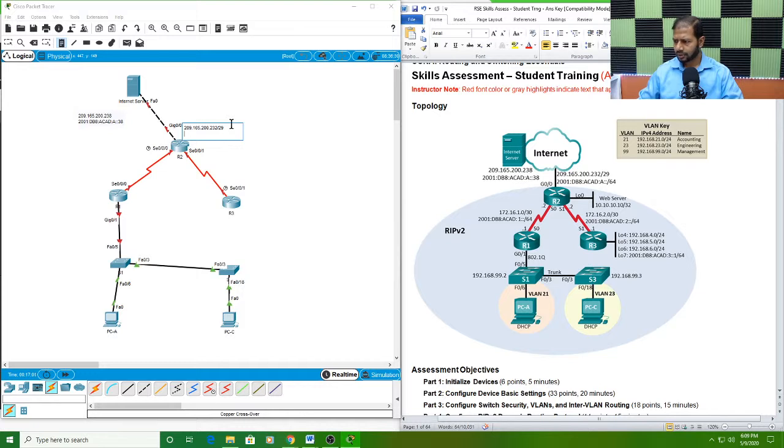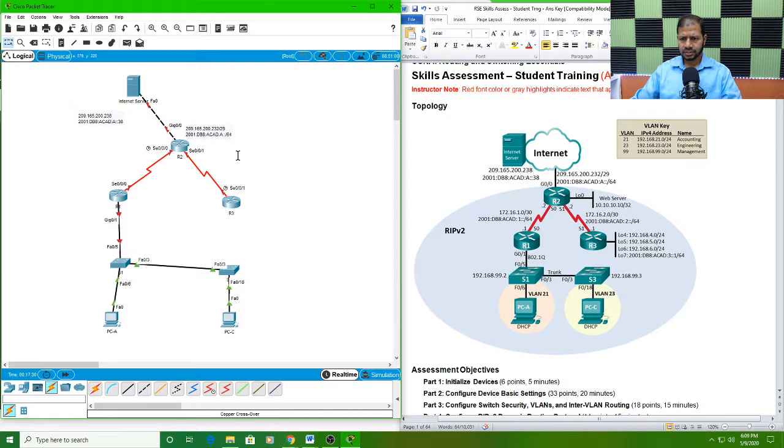and then 2001:db8:ACAD:A::/64. So network mask, 64-bit mask. Okay, now 64-bit prefix, however you want to say it. So I got that. Those two are done.